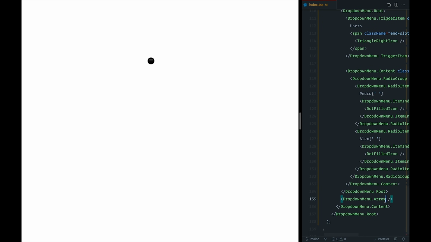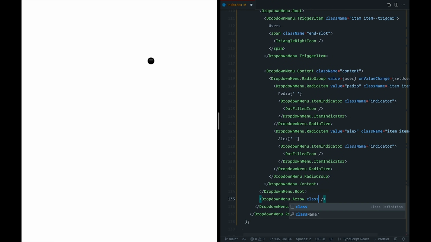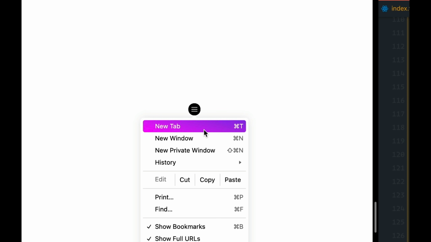Using CSS, we can style the arrow the same way we styled all of the other parts. So let me make this a bit bigger, and here we can do className arrow. This is a class I've already created. And now when I open it, you can see that there's a white arrow pointing towards the trigger.